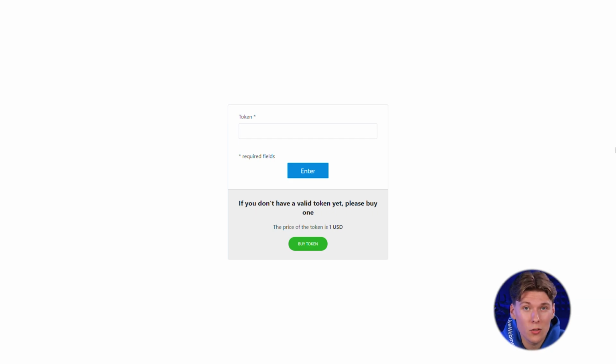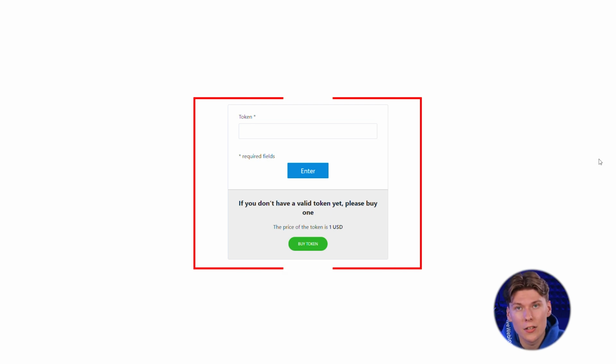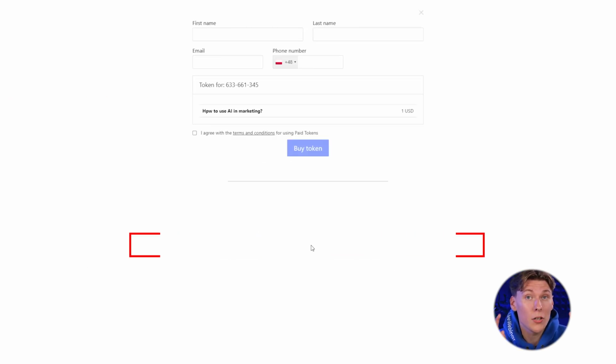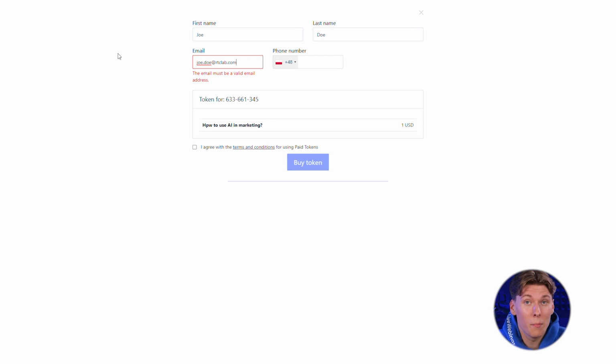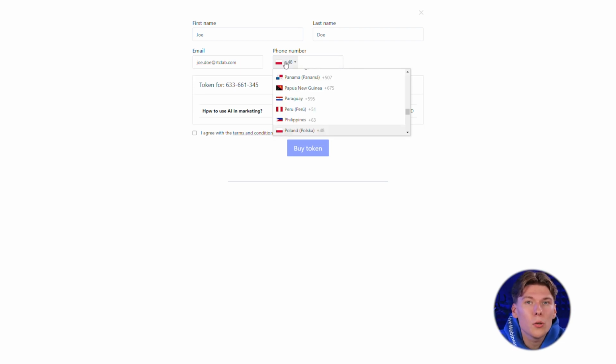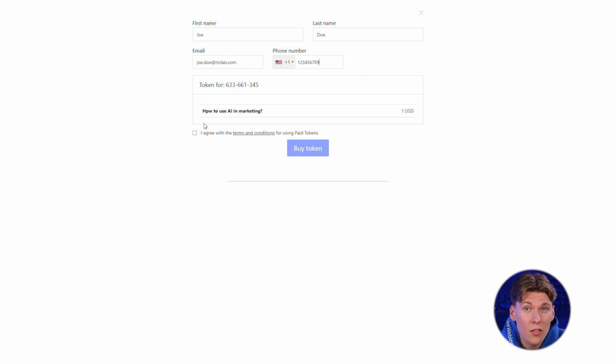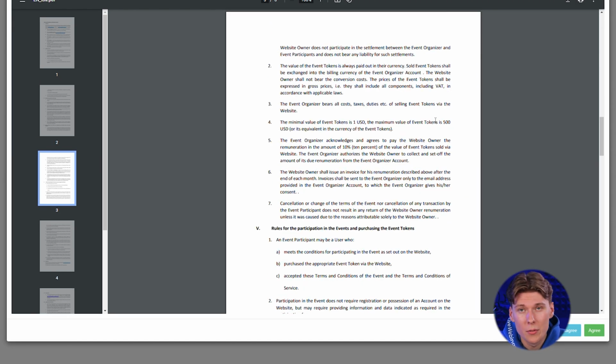Let's look at the paid webinars option from the attendees point of view. After entering the link leading to the event, a mini form will appear asking to enter a token. The green Buy Token button allows you to start the process of buying a token, which is essentially a ticket to your event. After clicking on the Buy Token button, the user will have to complete the basic data and enter the payment method. In addition, the user will be asked to read and accept the terms of service.